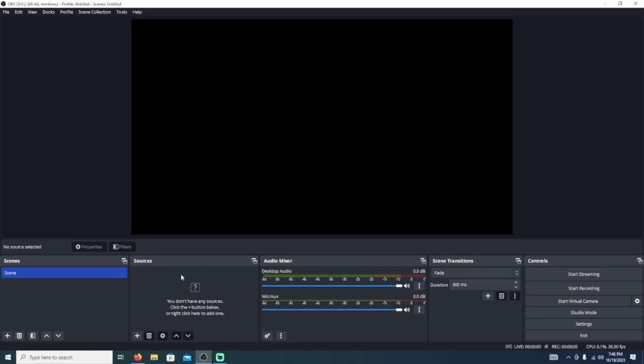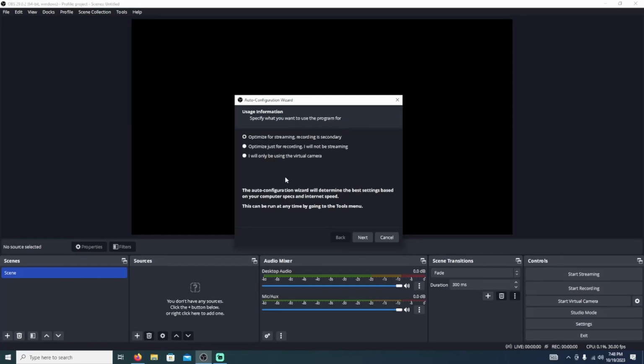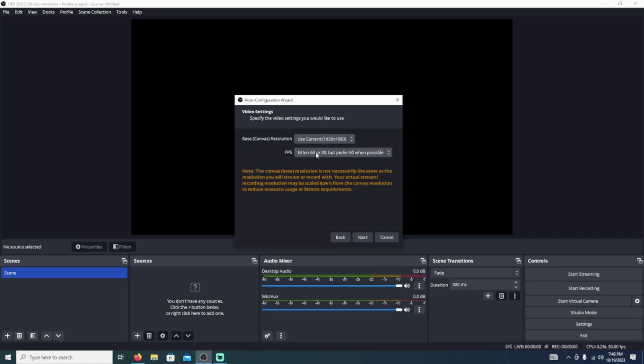I'm going to teach you how to set up OBS for stream settings and how to get the best possible quality for you to start streaming. So when starting up OBS, you may be faced with a screen like this where it asks you what you would like to optimize for. In this case, we're going to go ahead and click next on the streaming, and you can use your current resolution and FPS. You can set it to this right here, either 60 or 30, but prefer 60 when possible.